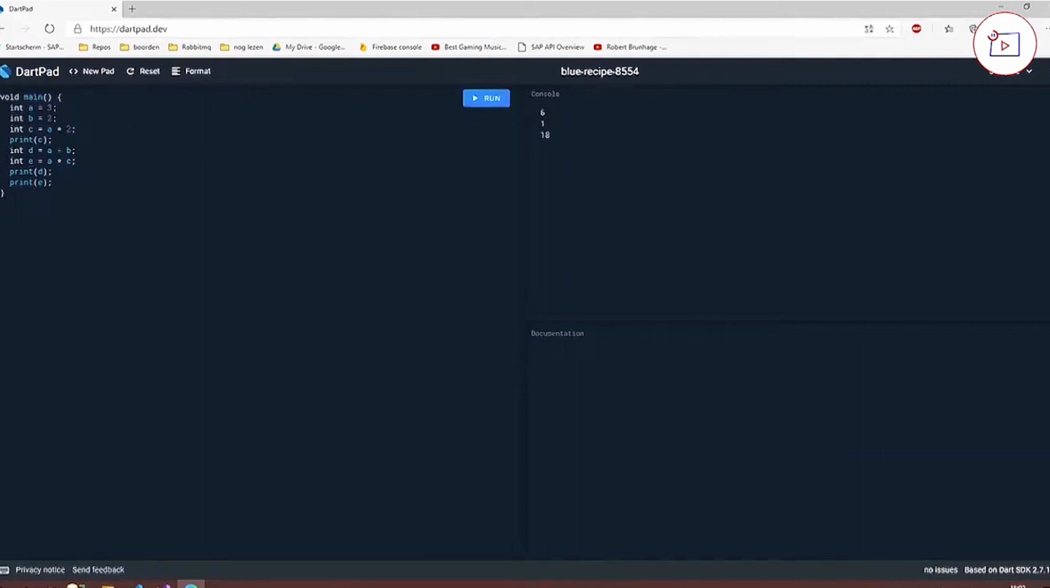So a is 3, b is 2, c is a times 2, which is going to be 6, that's right. D is a minus b, which is 3 minus 2, is 1. And then we say a is 3 times c, which is 6, and that's going to be 18. So this way we can play around a little with numbers.